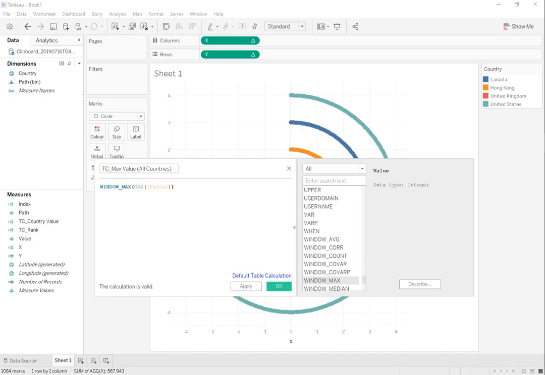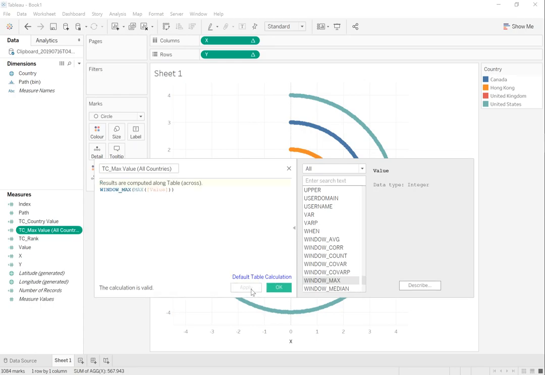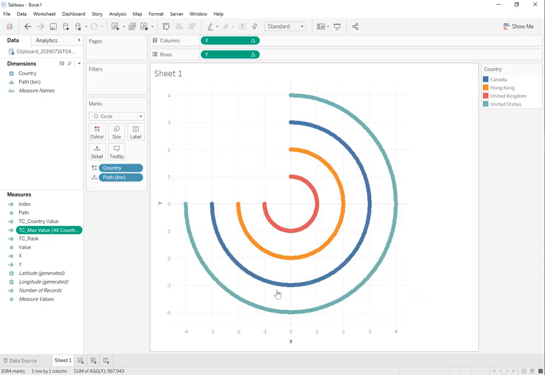So as you can see, this is exactly the same as TC country value. However, when it comes to our edit calculations, we will modify this. So let's click apply. Brilliant. Now the last thing we need is a percentage. So now we have the max value that we're going to assume is the US. We are going to divide the country value by the max value to give us a percentage. So therefore the US will be 1 and everything else will be lower.